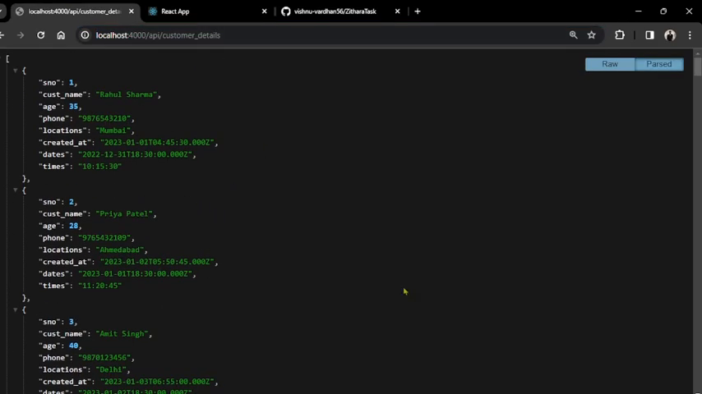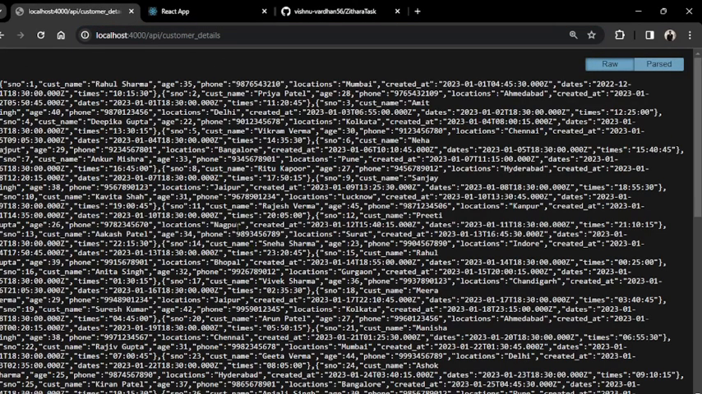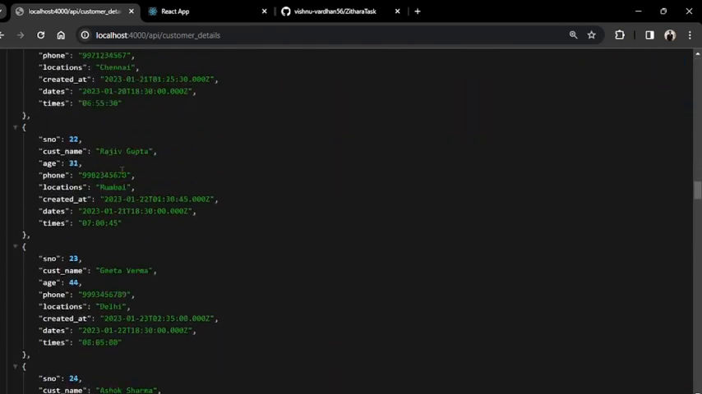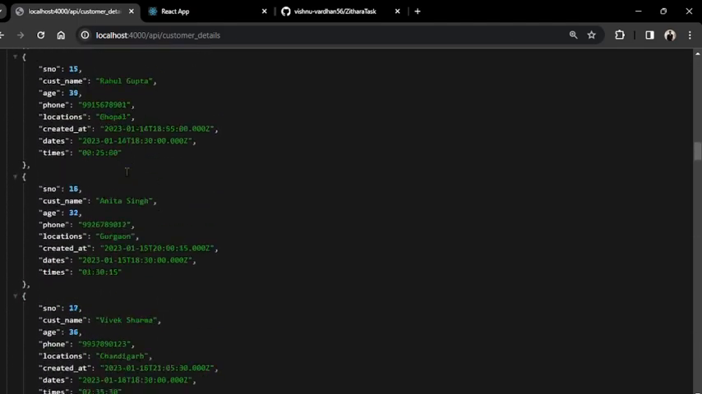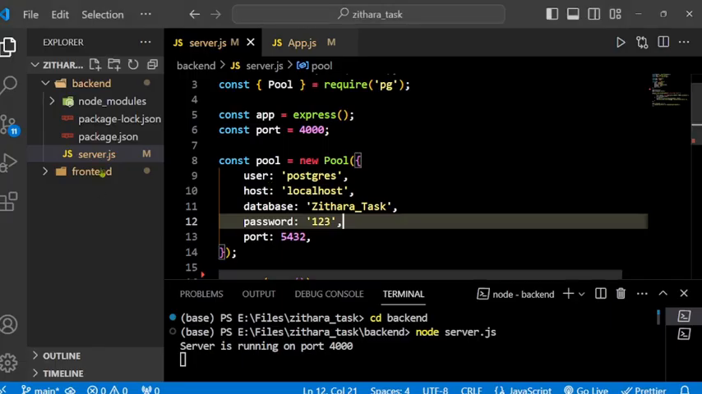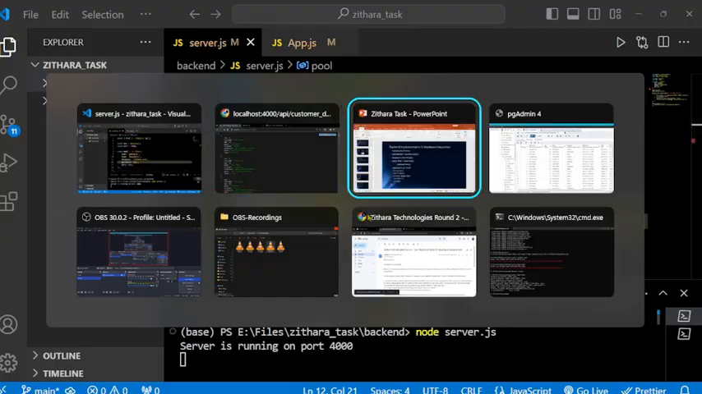Here you can see the raw data like this. If you install an extension, you can get the parsed data, so it will look better. Okay, I am done with the backend. Let's jump into the front end to create the table.